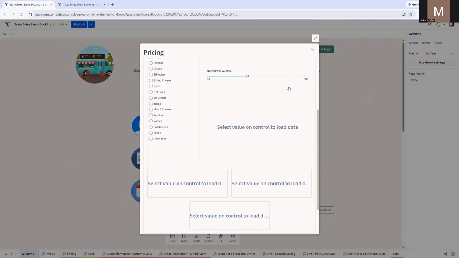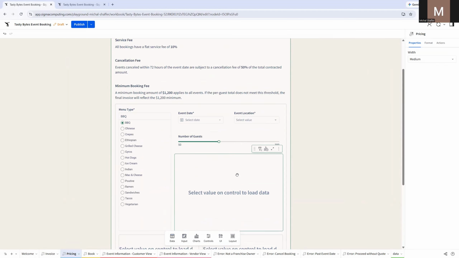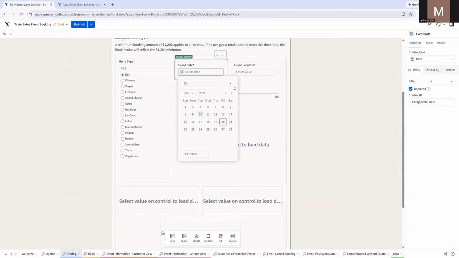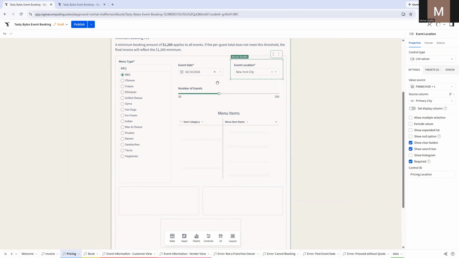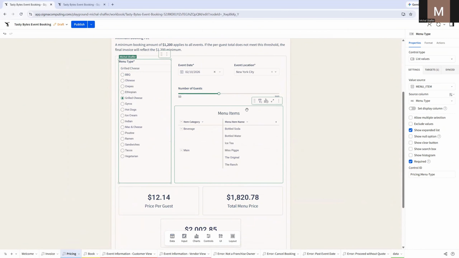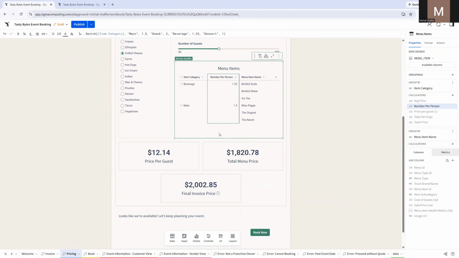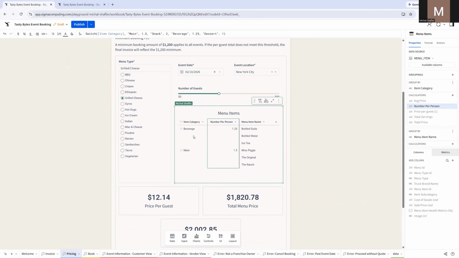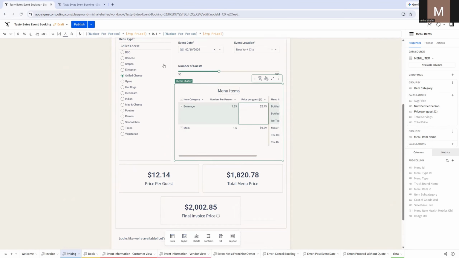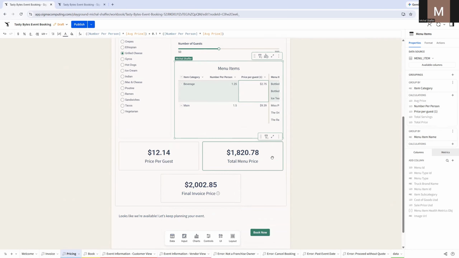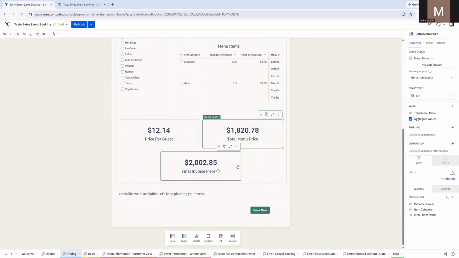Based on these controls, different things are calculated. So for example, if I select a date and a location and a menu type, you can see that I have some hidden columns here where I have number per person, which is the average amount that a person will eat of a beverage or a main. And using that, we calculate the price per guest. And then based on the number of guests, we can calculate the total menu price then add on a 10% service fee for the final invoice price.